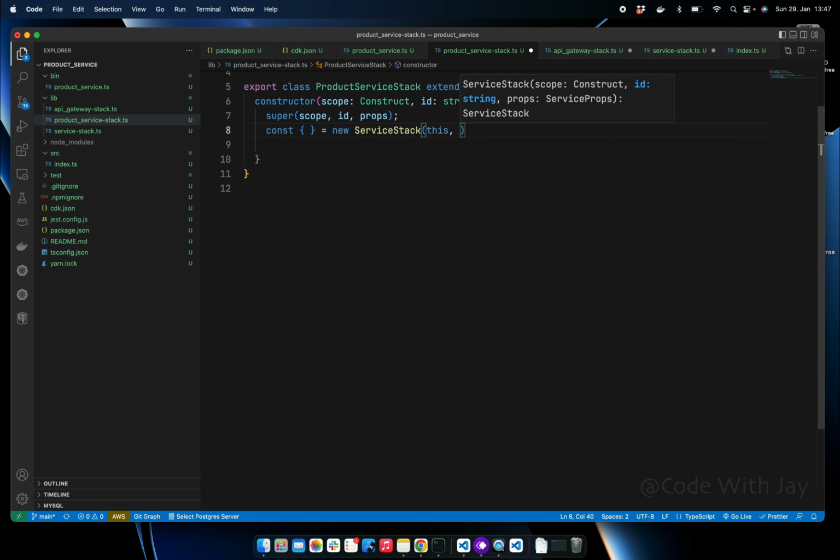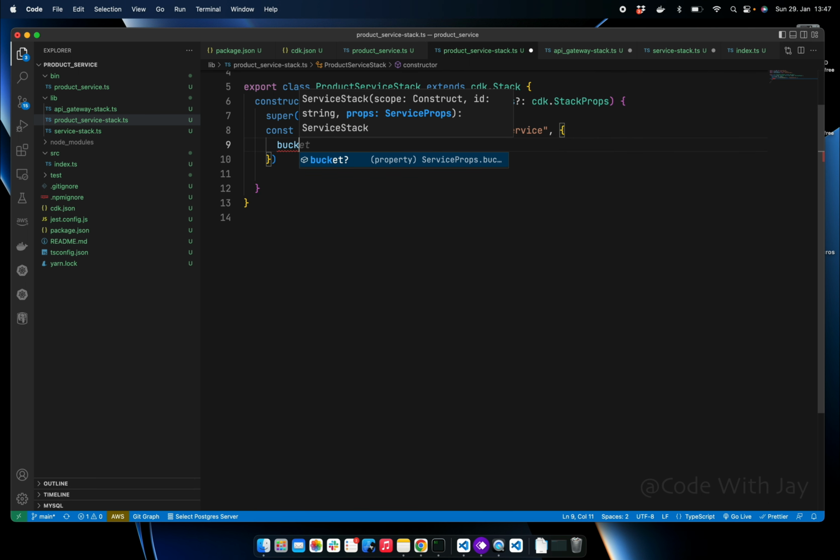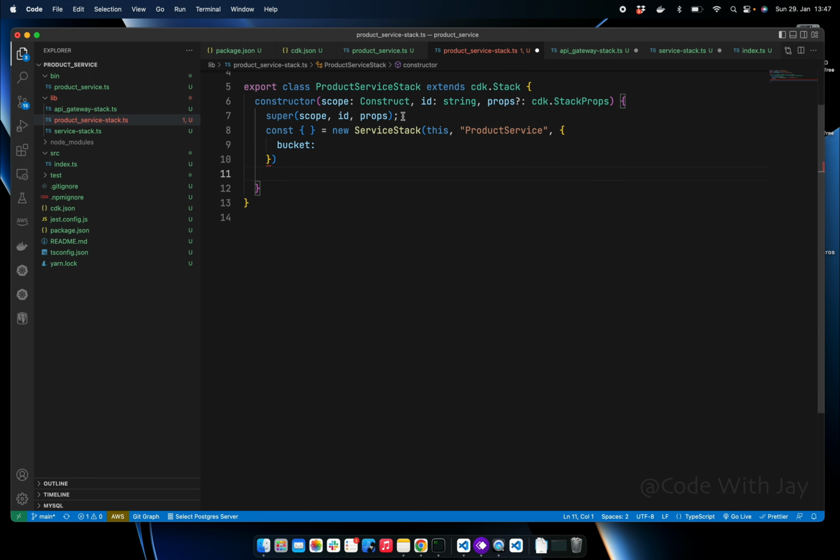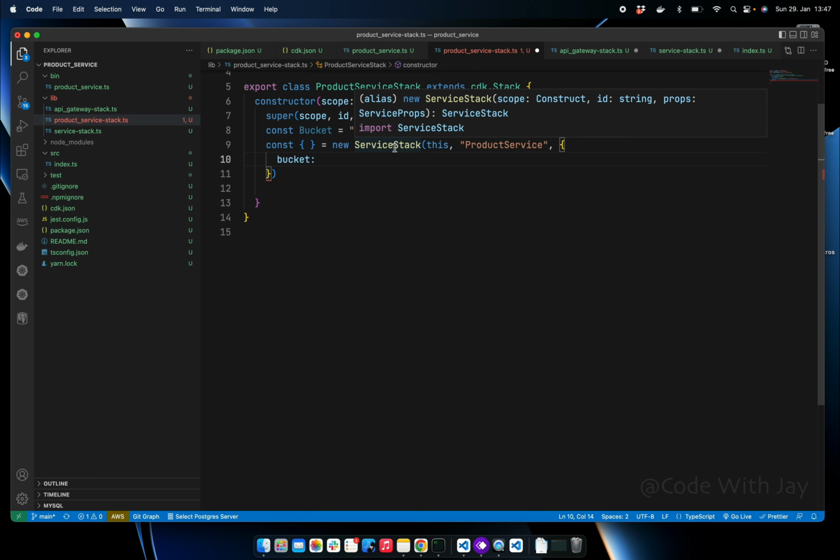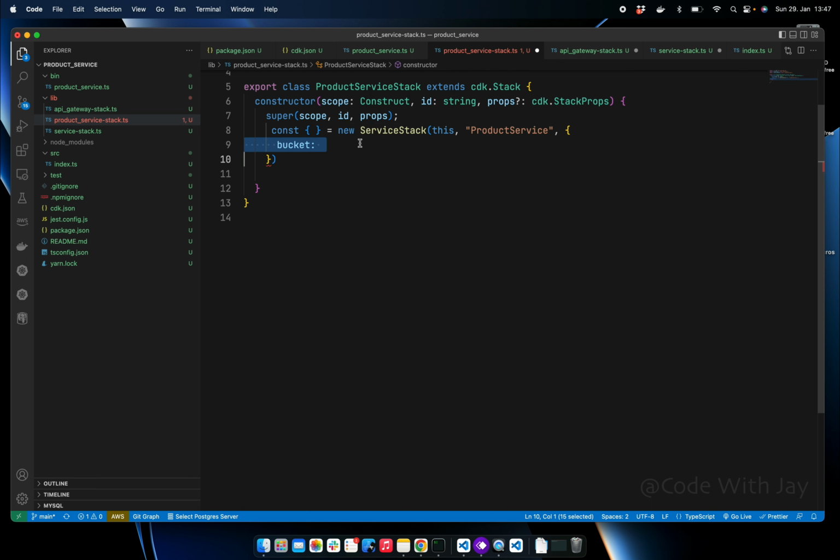And second thing, we are going to provide a name. In this case, our service name is going to be product service. And third one is our props parameter. As an example of a bucket, let's say we are creating one S3 bucket here in the main stack, and that S3 bucket we are going to pass here. That is the way the service stack will reach these additional environment variables or resources from here. Okay, so this time we're not going to pass anything here for bucket, just keep it empty.